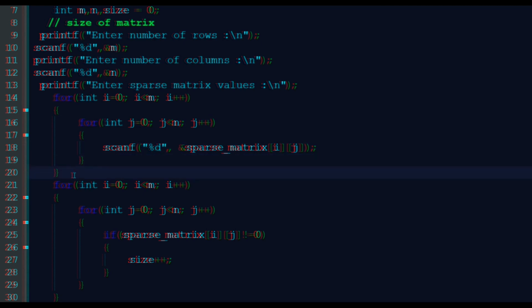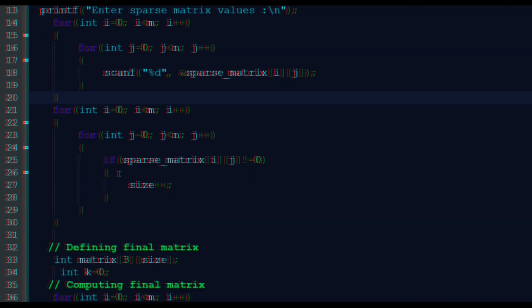After closing this loop statement, we are going to check how many non-zero values are there in this particular two-dimensional array. Again, we are starting one loop with an inner loop and an outer loop. In this, we are checking each element, whether the element is 0 or not. If it is not equal to 0, we are incrementing the size value. Our aim is to calculate how many non-zero elements are there.